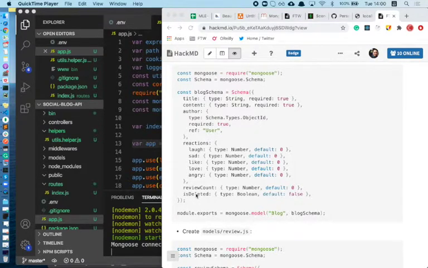And for the blog, it's also important, right? So we put isDeleted here. We don't want to permanently delete any blog data.